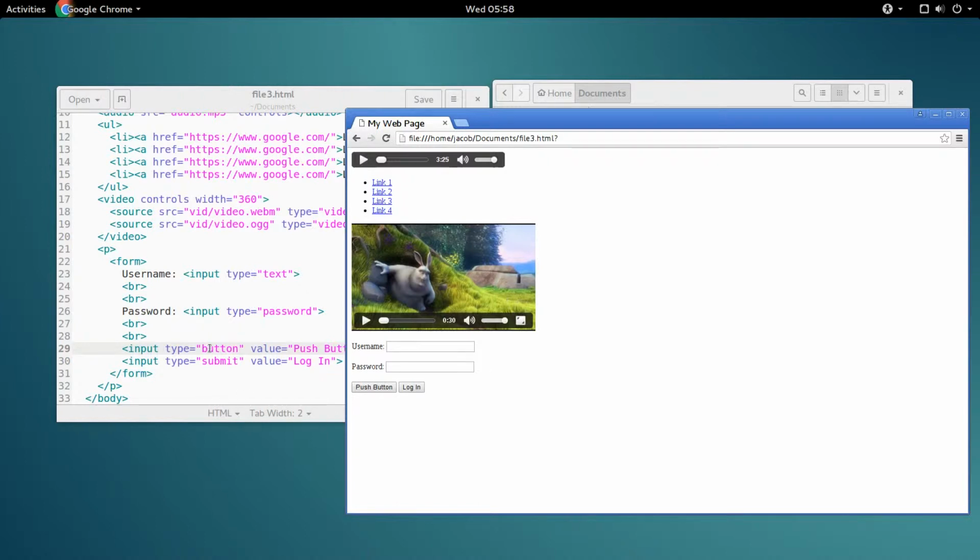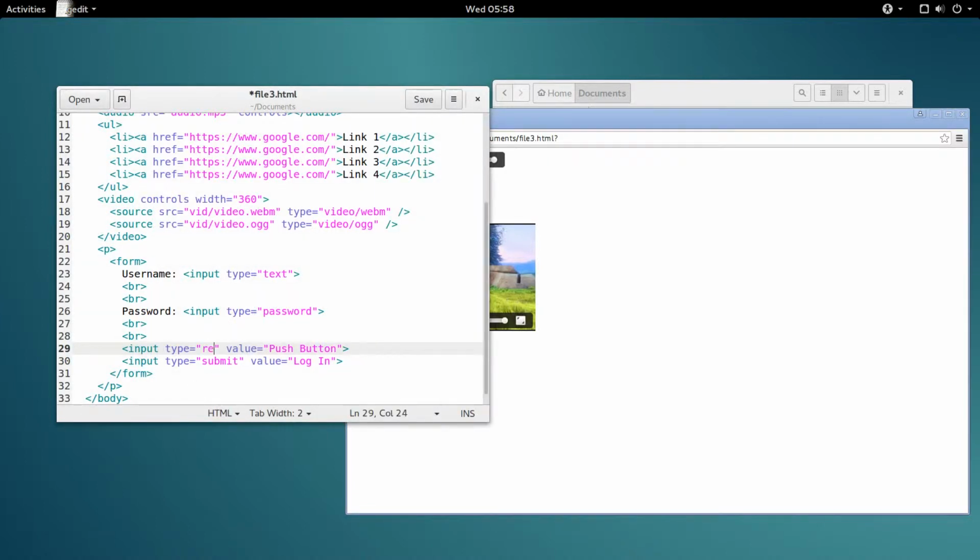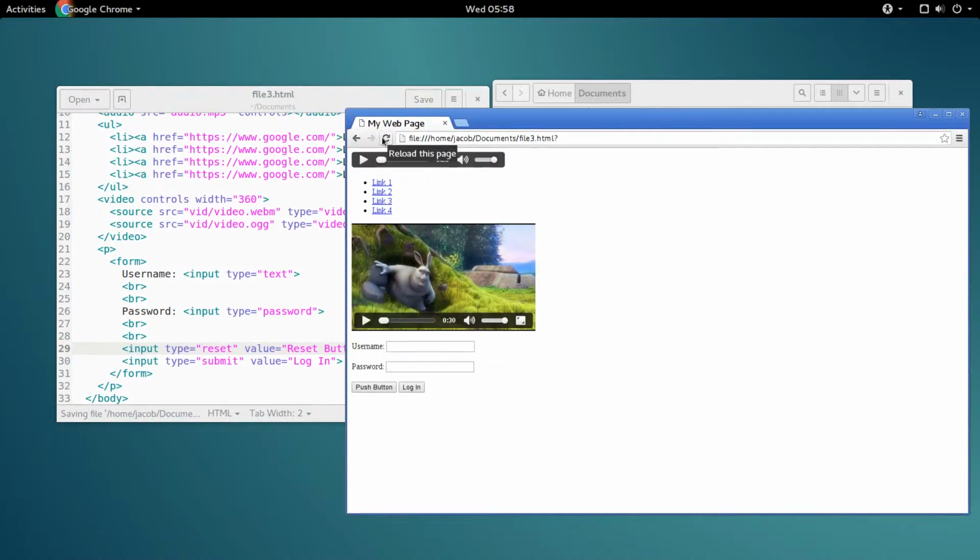Reset buttons are similar in the markup. Reset. So it's a type of reset and a value of the button text still. So they're similar in the markup, but in practice, they act differently. So if I fill in this form a little bit, and then press the reset button, it resets the elements back to their initial value, which for our purposes was empty.